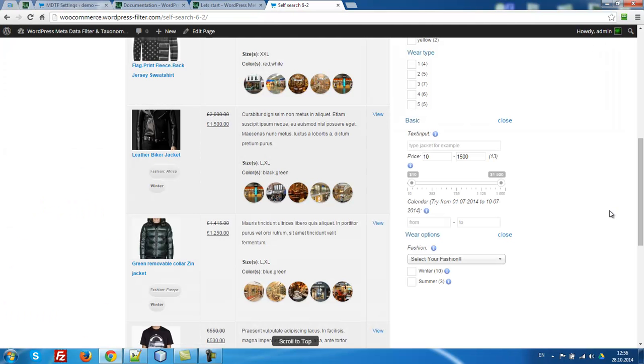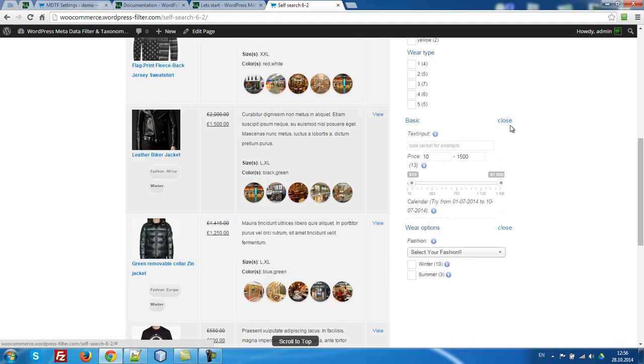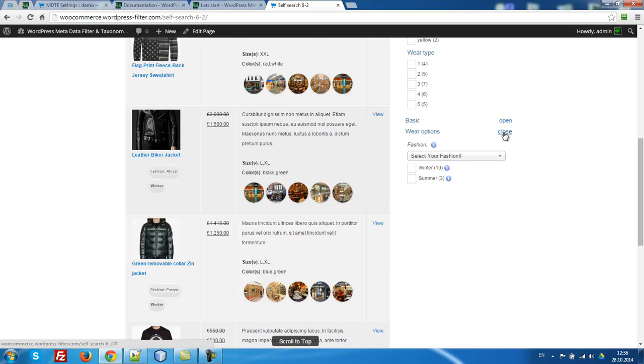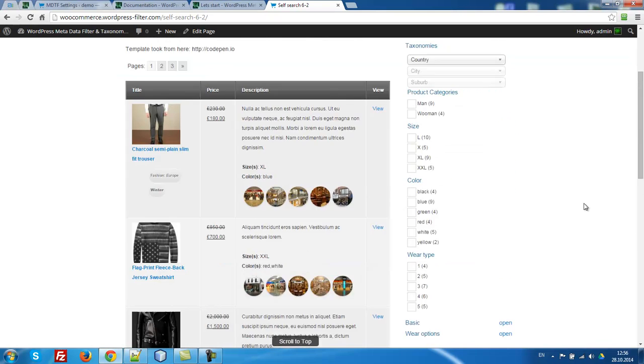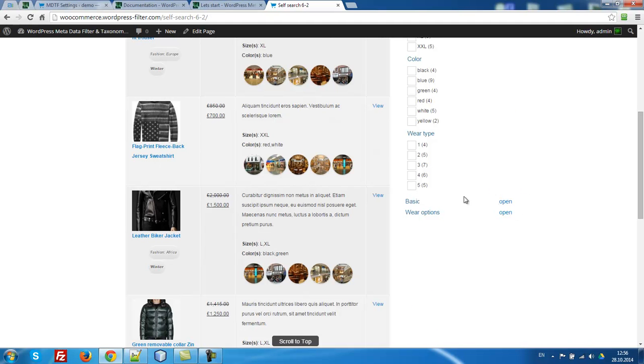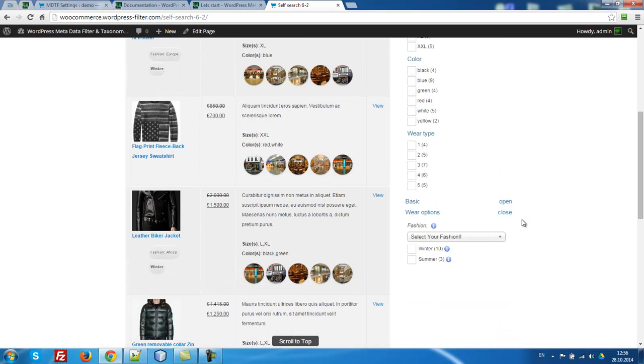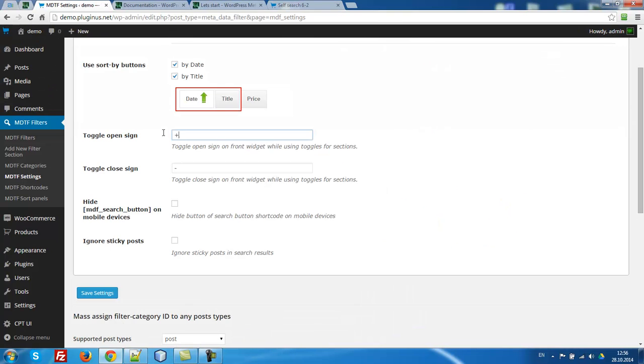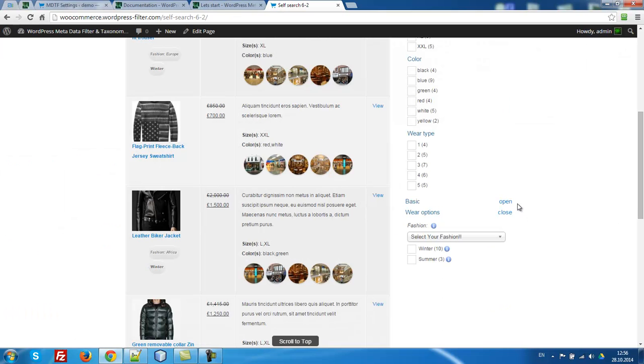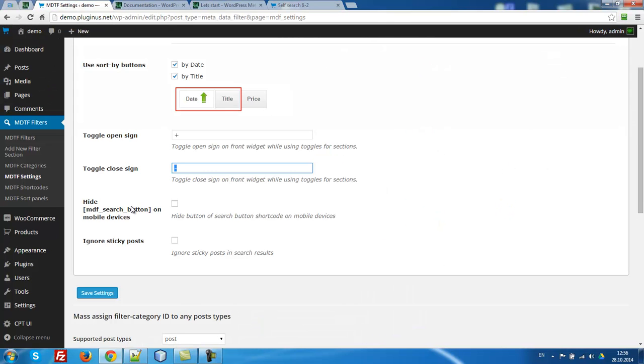So what does it mean? You can set toggles for your search blocks, for example. Look at this. So it's toggled. It's all toggled. You can use it as with metadata, so with taxonomies. And you can use here plus, minus, or for example, as here, open, close. Hide MDTF search button on mobile devices.